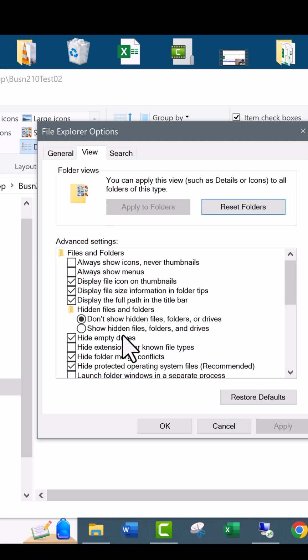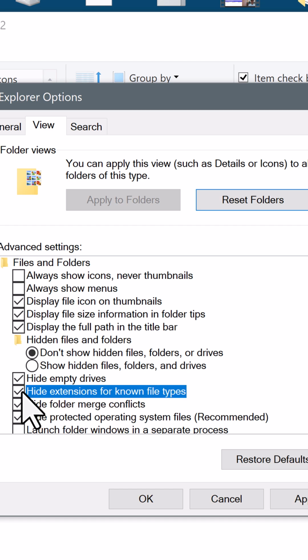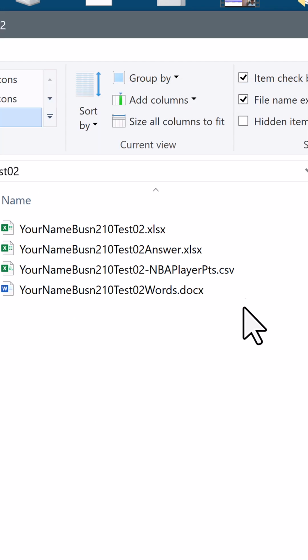You go to view, and there it is, hide extensions for known file types. The dumbest default setting ever. It always comes like that and you uncheck it. So now we can see our file extensions.